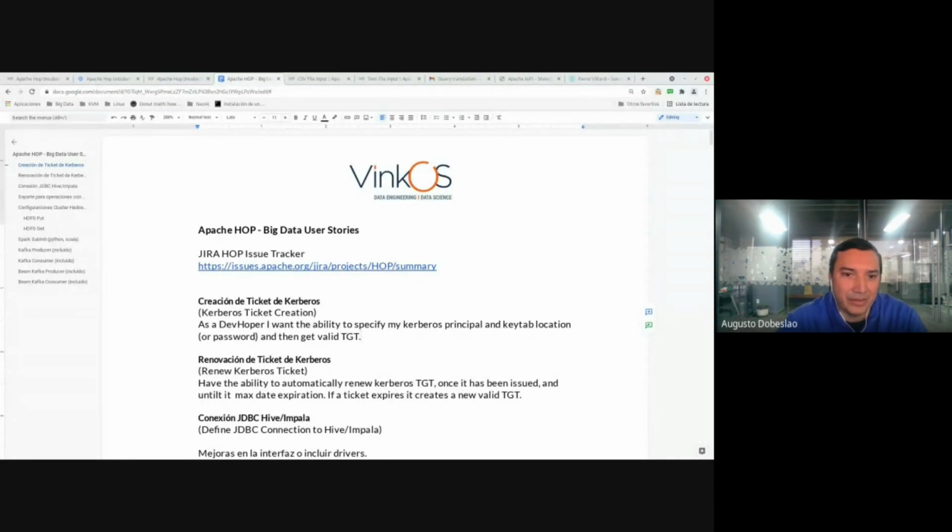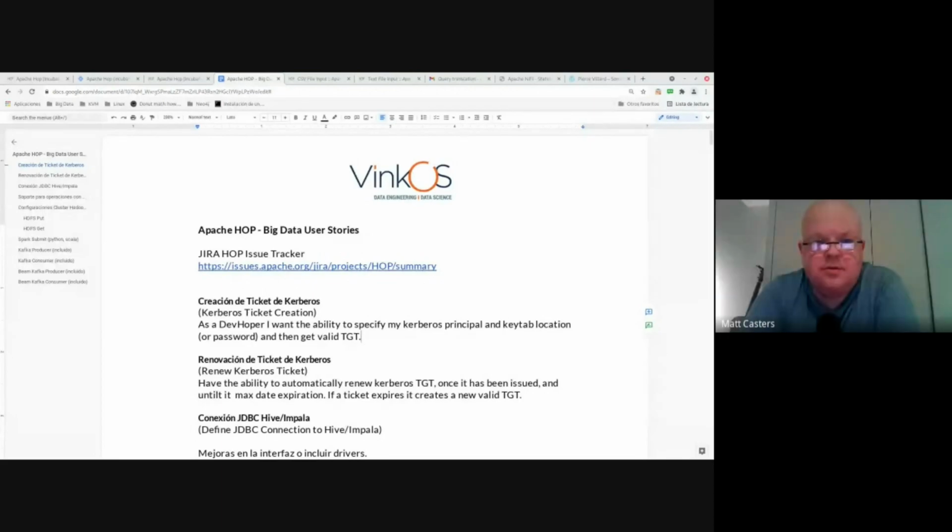We know we can do it as a system call. We already tested, but it would be very handy as a dev hopper. I just took the word dev hopper, developer of Hop. I hope you like it. As a dev hopper, I want the ability to specify my Kerberos principal and keytab location or password and get a valid TGT from Hop, and not need to do it outside the system. I know I can do it as a script.